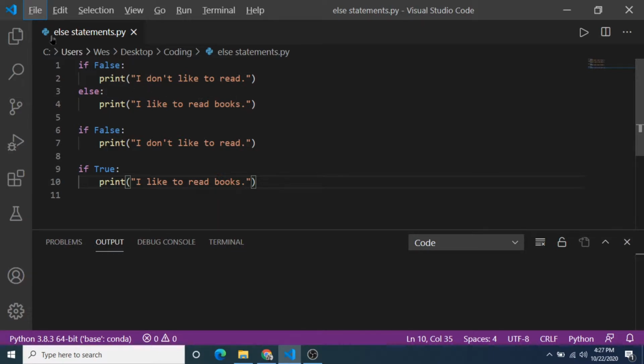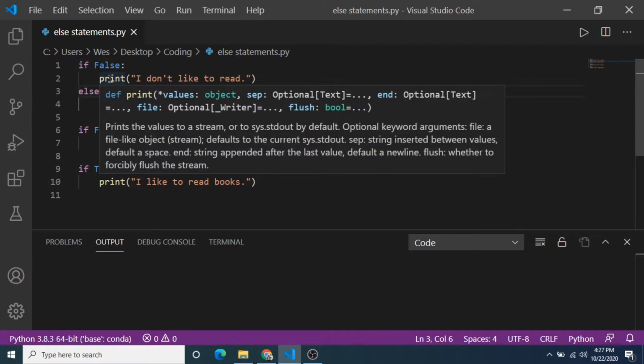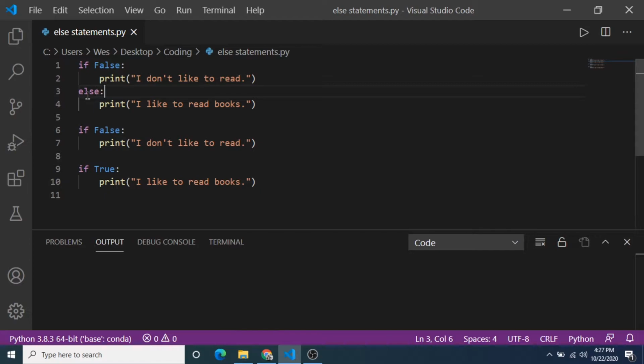I want you to take a look at the top here. We use the else keyword to execute a different set of lines if the original if statement is false. So the first example I showed in this video, this is how you would write that exact same program using an else statement instead of a separate if conditional statement. So if false, we print I don't like to read, or anything else, we want to print I like to read books. I want you to see the difference between the two sets of code here.